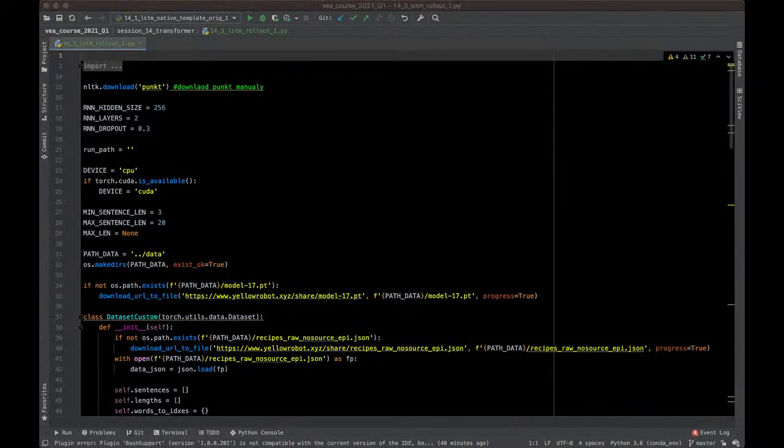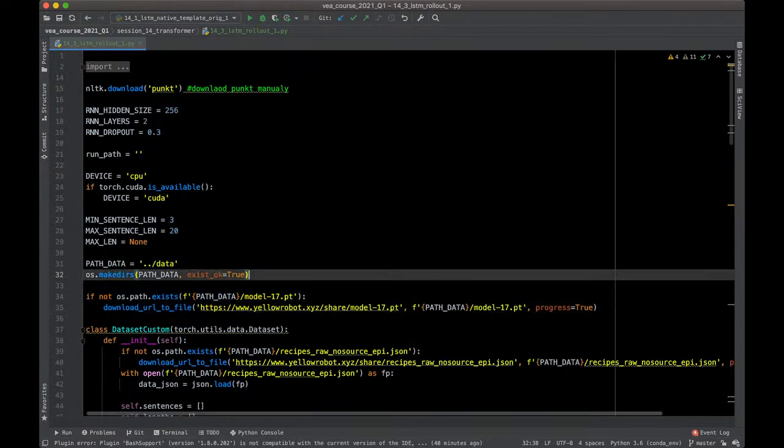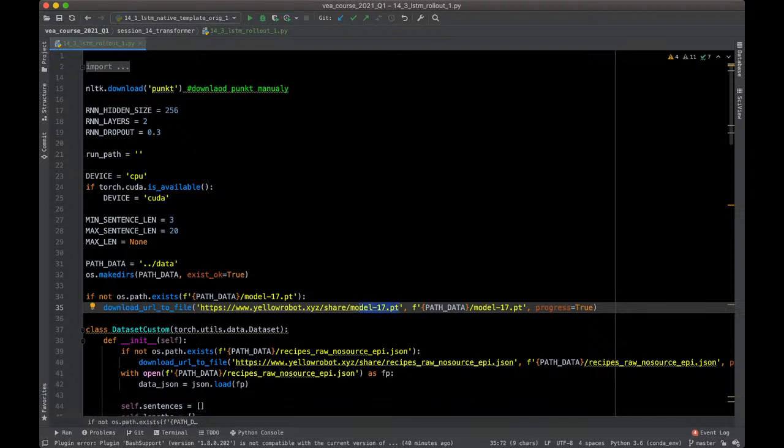So here, on line 34, it downloads the pre-trained model from the YellowRobot website. At least on my Mac OS, it sometimes has issues, but hopefully it works on other operating systems. I will share the code itself. Please let me know if you have the template and if it is able to download that pre-trained model.